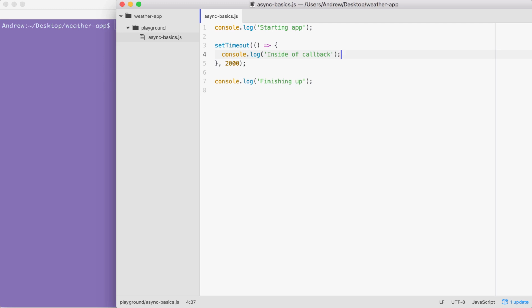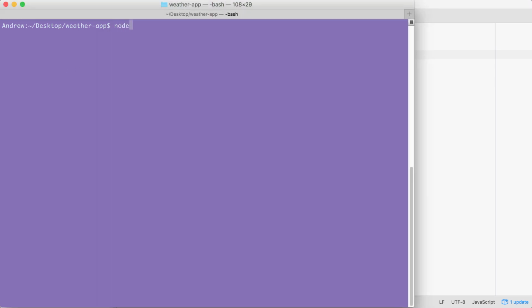Now with this in place, we're actually ready to run our very first async program. And I'm not going to use nodemon to execute it. I'll show you why in just a second. I'm going to run this file from the terminal using the basic node command. Node space playground, and the file inside the playground folder is async-basics.js. Now pay close attention to exactly what happens when I hit enter.